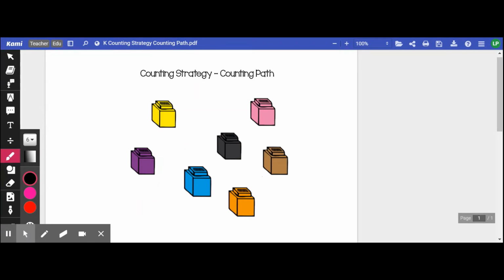The last strategy that we're going to talk about today is called the counting path. This is another counting strategy that students can use when they're counting to find out how many and their objects are on paper. Students would simply start with the starting dot and then begin to connect each object, assigning each connection one and one number name. It would look something like this.